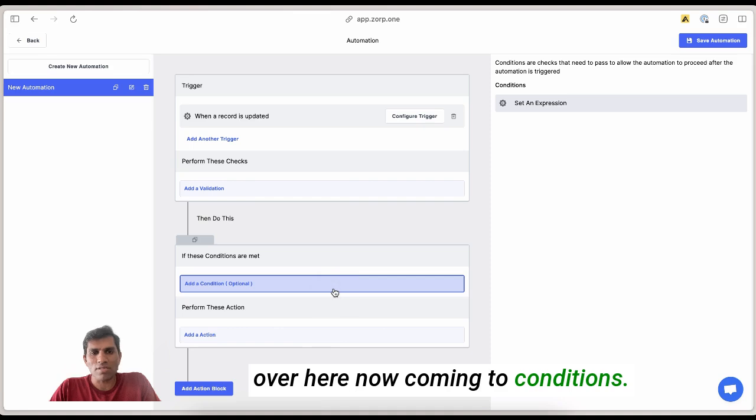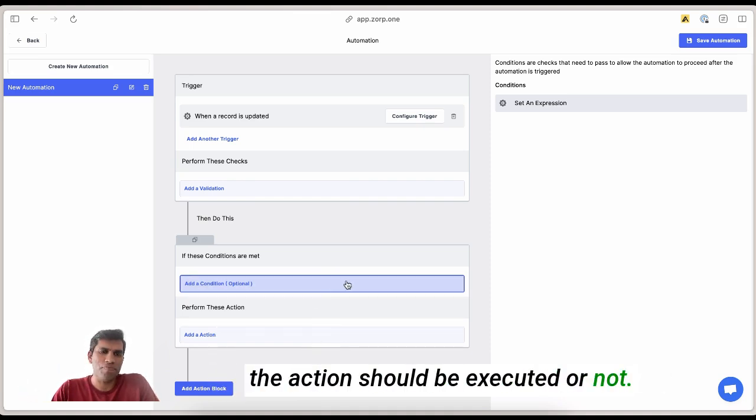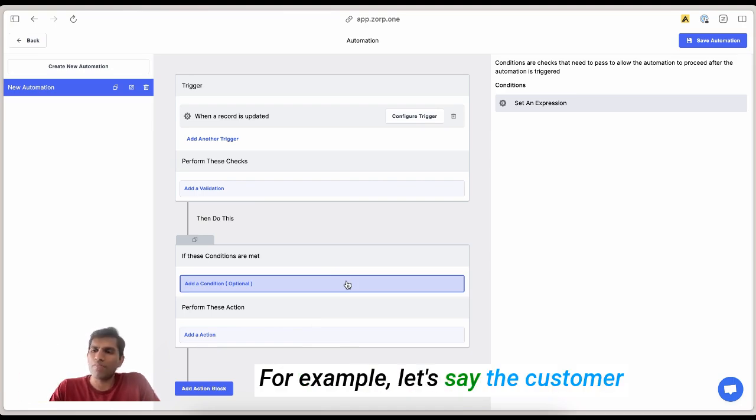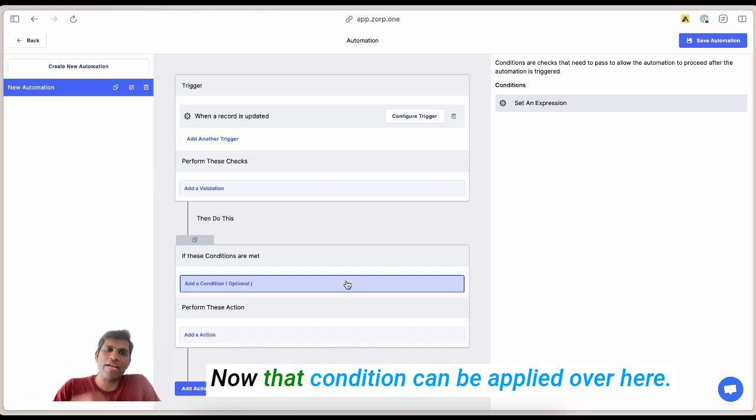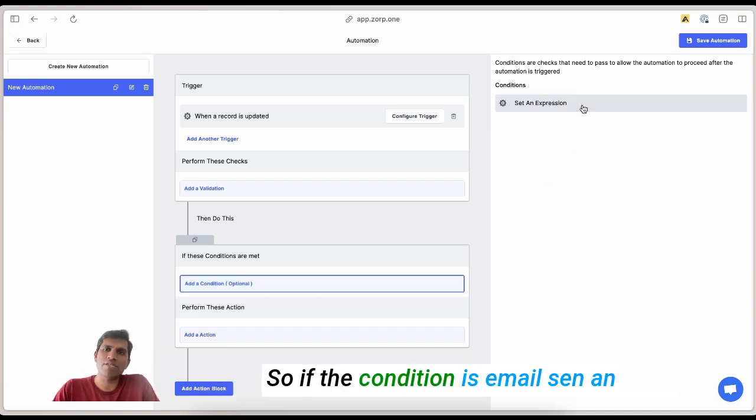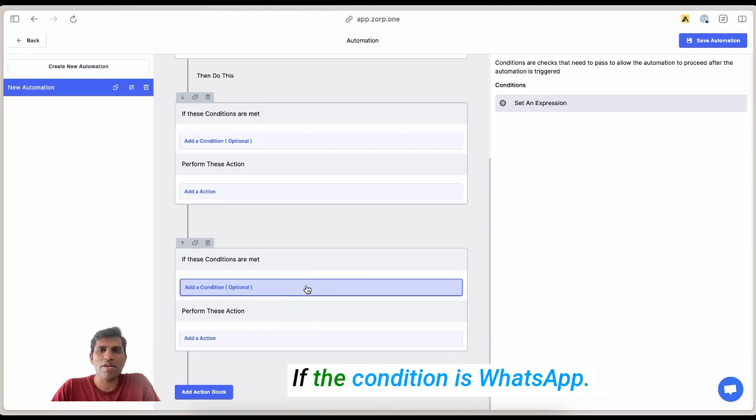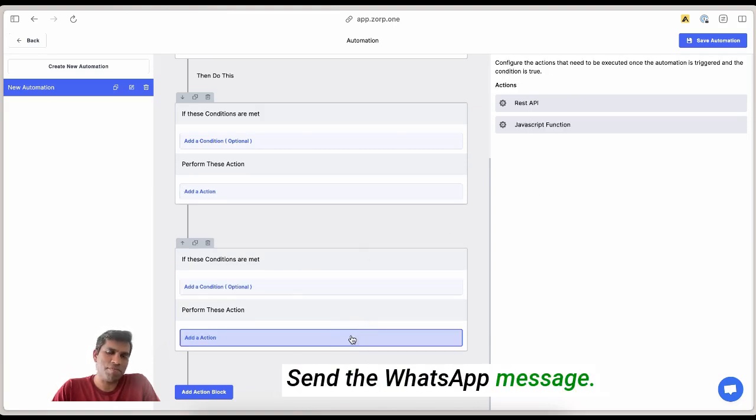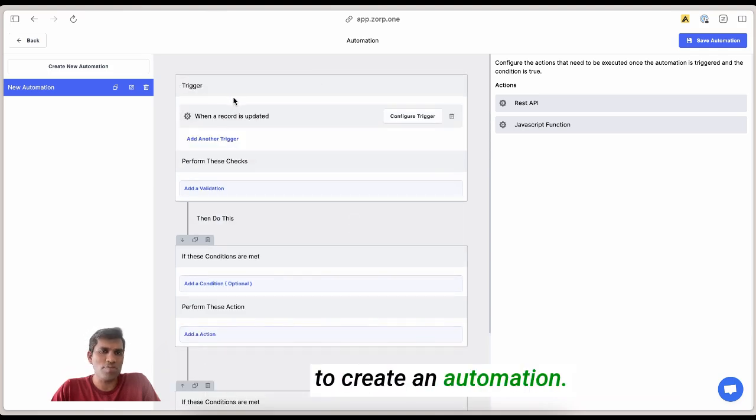Now coming to conditions. Conditions is a logic which says whether the action should be executed or not. For example, let's say the customer has provided a preferred channel, either a WhatsApp or let's say an email. Now that condition can be applied over here. So if the condition is email, send an email. Add another action block. If the condition is WhatsApp, send a WhatsApp message. So this is what you can actually play around with to create an automation.